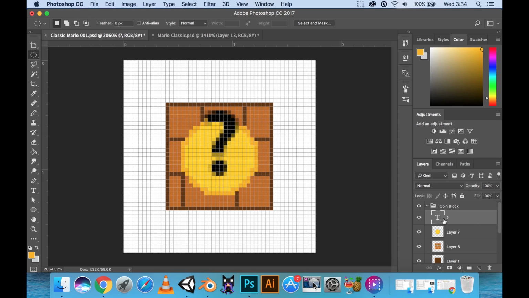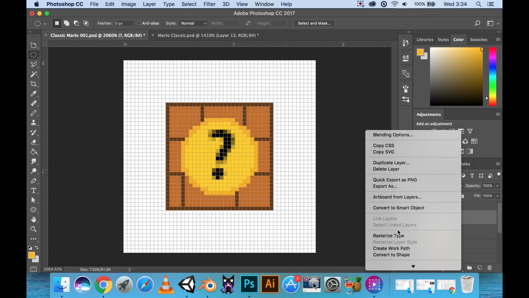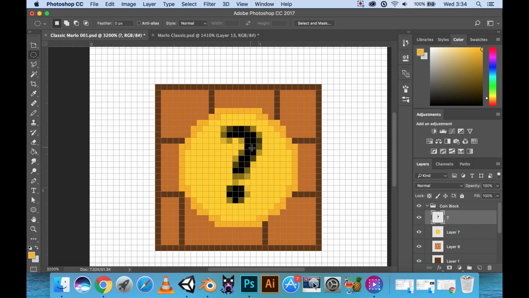I am going to slightly change the size of this. Command T, transform it just slightly. You can push it down a little into the center. Click enter. And I am going to rasterize this so I can paint this a little bit more, make it more clear instead of this blurry blob right here.